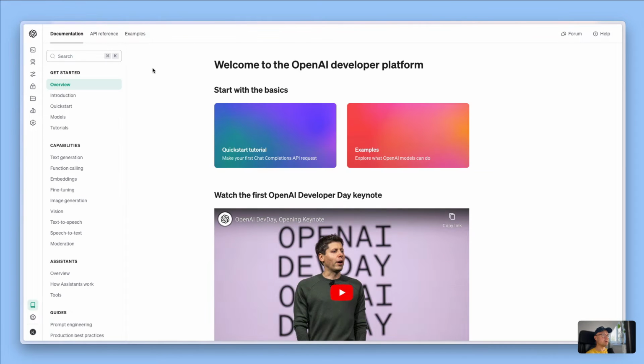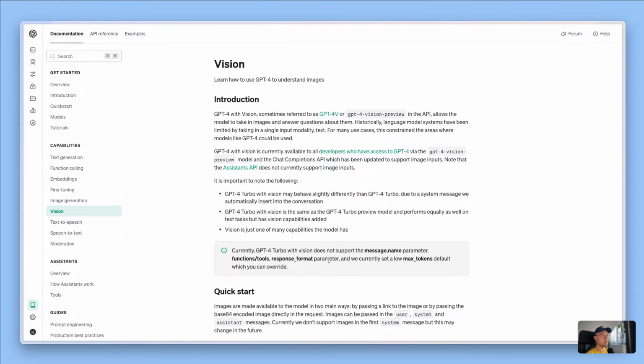So I went back to documentation and looked down the menu till I found vision, and then if you read here, it tells you more about how the API works. This is all written in very easy to understand English, so I highly recommend reading this anyway. But essentially what it says is that GPT-4 with vision is available via the GPT-4 vision preview model and the chat completions API, which has been updated to support image inputs. Okay, so what they're saying is there is not a separate endpoint to use this vision functionality. You actually use the chat completions endpoint and then somehow send it an image.